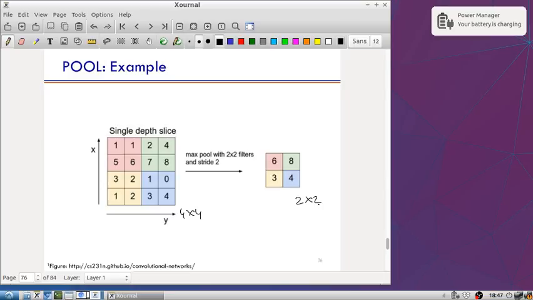And why do we do this? Because if you keep the tensor sizes the same all the way to the end, then you will have too many parameters, basically. So these are all parameter reduction techniques. Here there's really no parameter because it's a fixed function. It's just taking the max of 4 numbers.